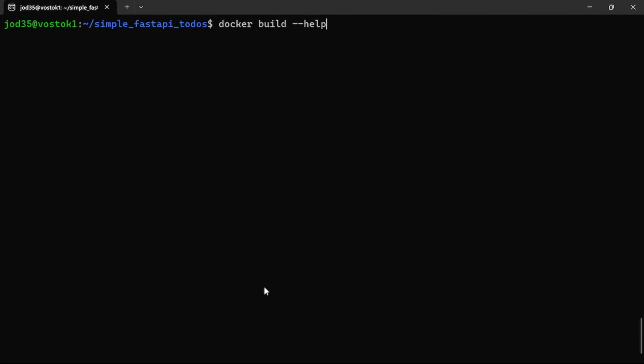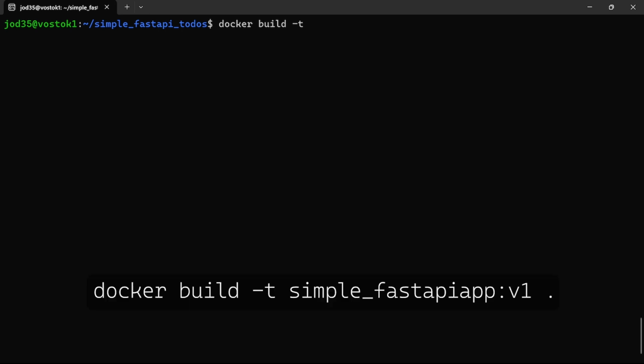So for our case, we are going to build this and give it a name. The name of this image is going to be simple FastAPI app. And then we can give it a tag of, let's say, version 1. So the name is the name of the image, which is basically simple FastAPI app. The tag can be different depending on what version of the image we are providing.